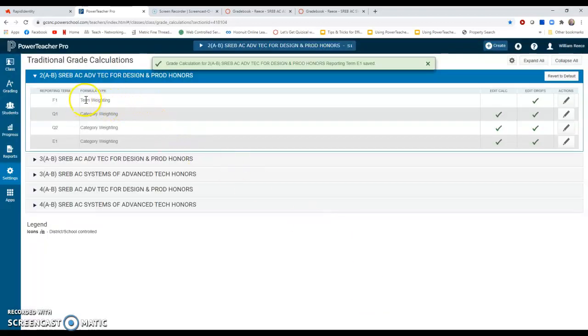Now you'll notice that there's something called term weighting here, which I'm not able to edit. It's because the county has set the term weights. And the term weights work like this for a semester class: 40% of quarter 1, 40% of quarter 2, and 20% of the final exam are combined to form F1, which is the final grade for the class.